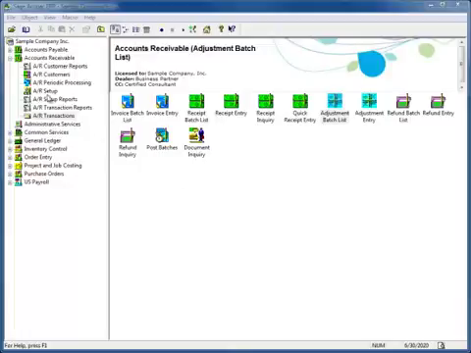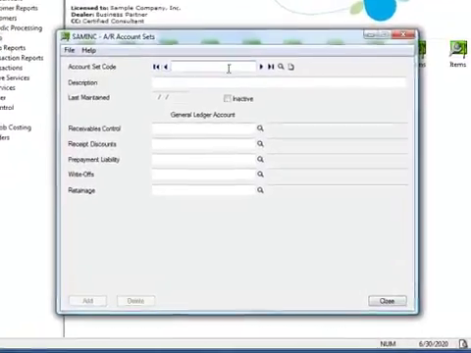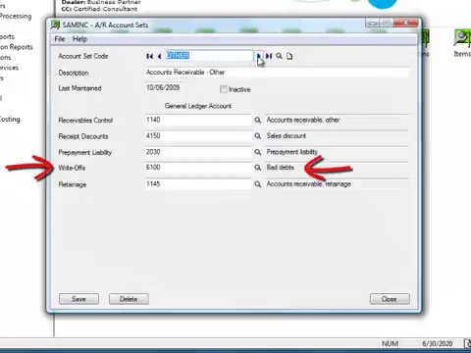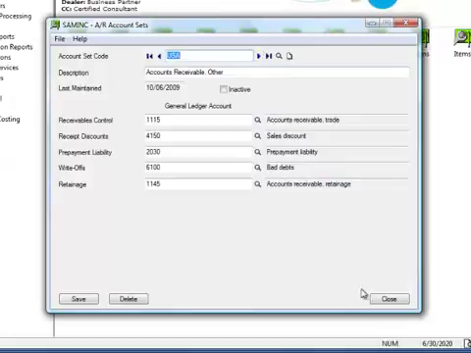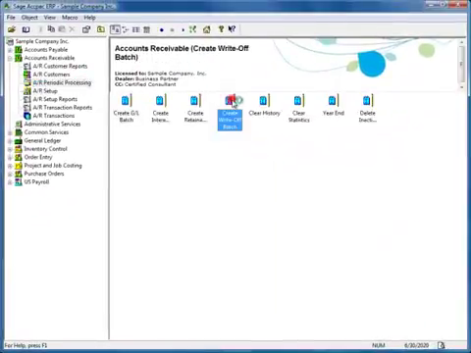To verify this, we'll go to AR Setup, Account Sets. Here we'll run through our account sets using the Next button, and as you can see, write-offs are correctly set to our bad debts account for each one. And now we'll go to AR Periodic Processing, Create Write-Off Batch.